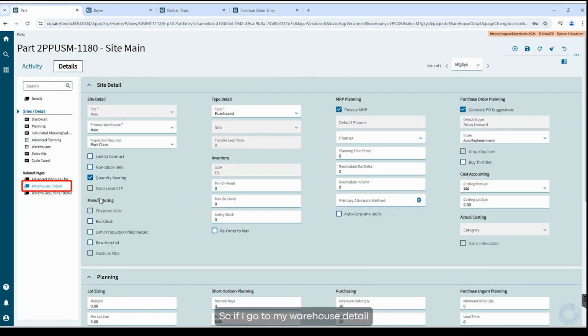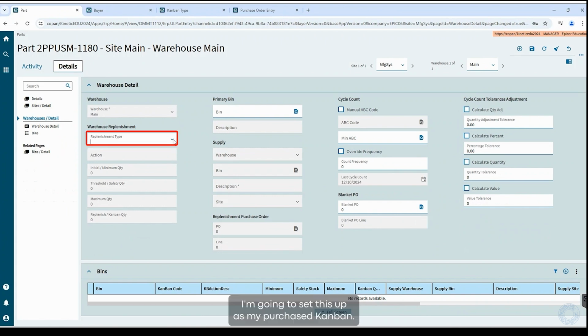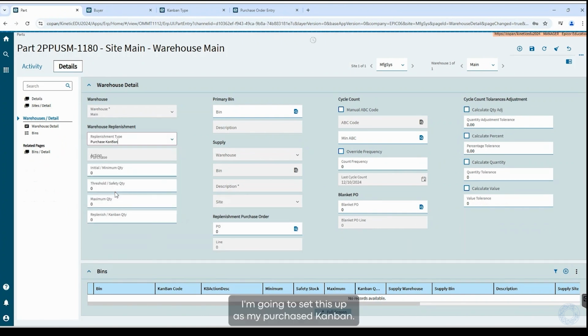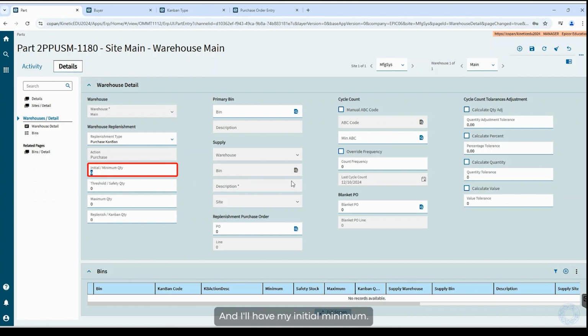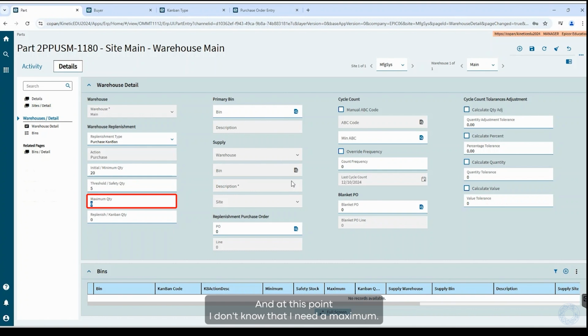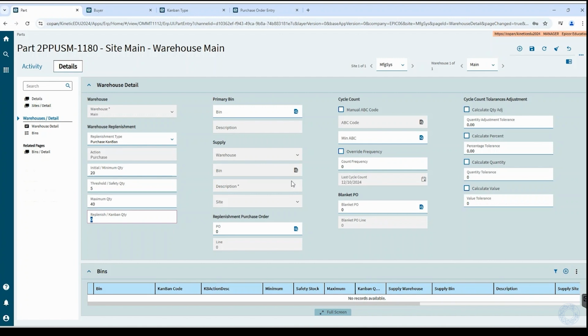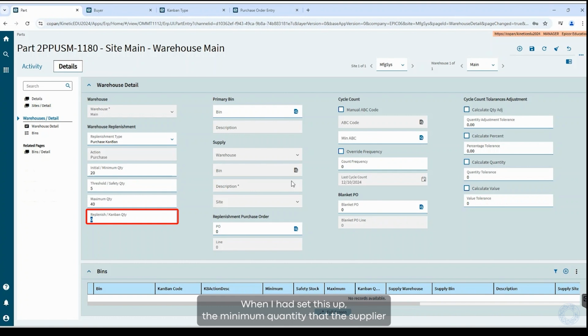So if I go to my warehouse detail, I'm going to set this up as my purchased Kanban, and I'll have my initial minimum. I'm buying 20, so I'll have the initial and my minimum at 20. Maybe I'll leave 5 for my safety stock. And at this point, I don't know that I need a maximum, so I'll put 40 in there. And then this replenishment Kanban quantity, when I had set this up, the minimum quantity the supplier will send is 10. So I'm going to put that as my replenishment quantity.